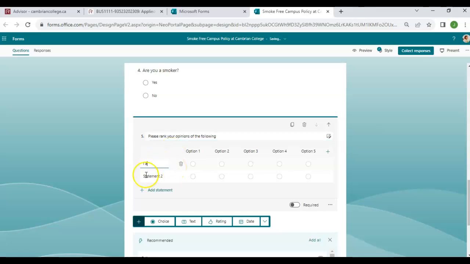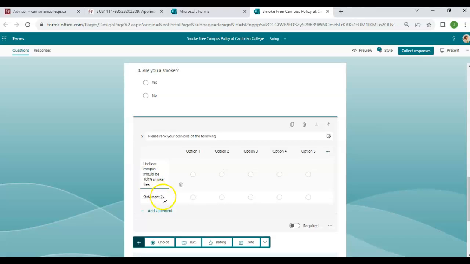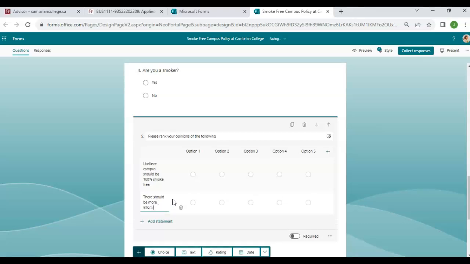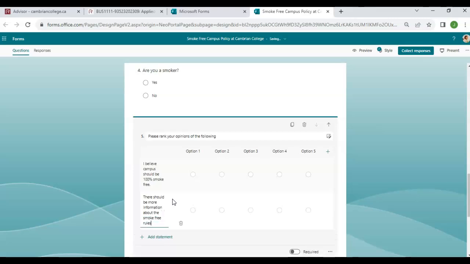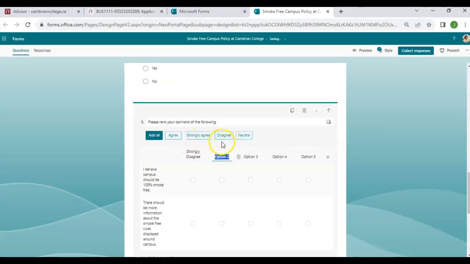So I believe campus should be 100% smoke-free, or maybe even there should be more information about the smoke-free rules displayed around campus. And then you would say different options like strongly disagree, disagree, neutral, agree, and strongly agree.